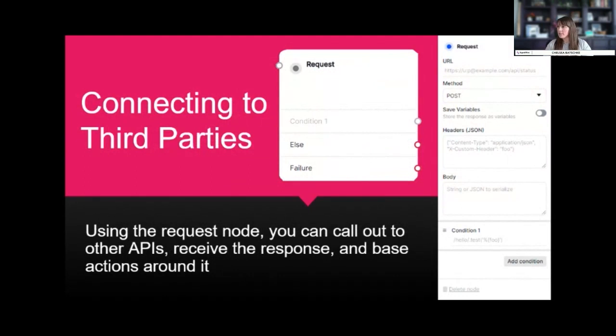And then finally, connecting to third parties. We know there are a lot of third-party APIs and applications out there. You can utilize what we call the request node, and we'll briefly show you the request node in today's demo. But you can go much further with it than what we're going to do today. If that's very specific to your use case, let us know and we can have that one-on-one conversation with you. One of our support staff can do that with you.